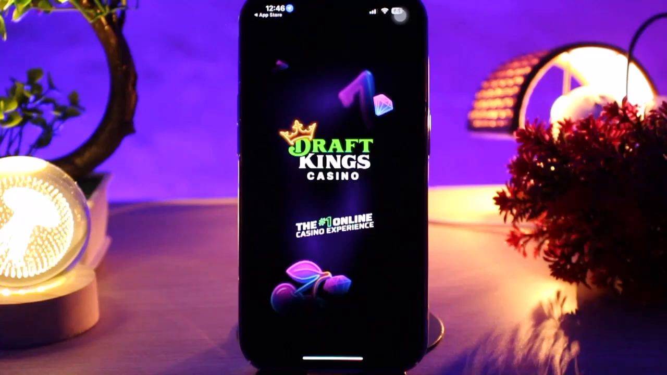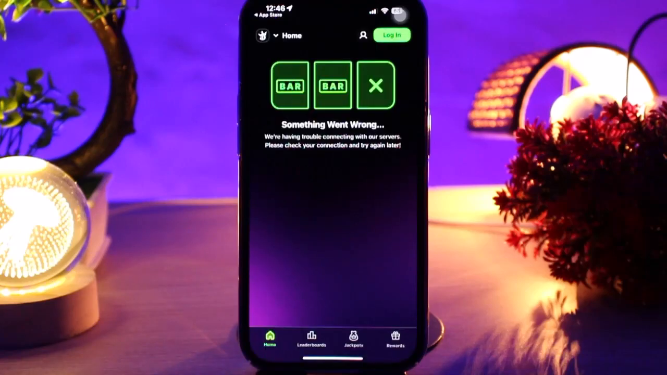Once opened up, tap sign up and enter your personal details like name, email and date of birth. You'll also need to provide info to verify your identity. This is required by law to confirm your legal age. Turn on location services so the app can verify you're in a legal state.